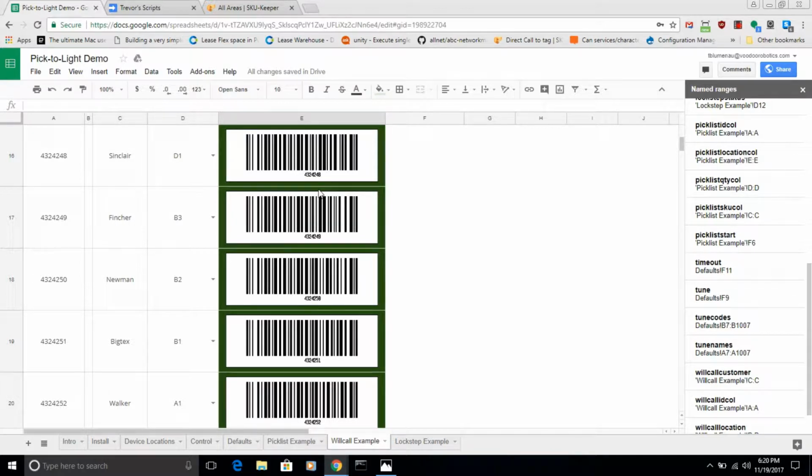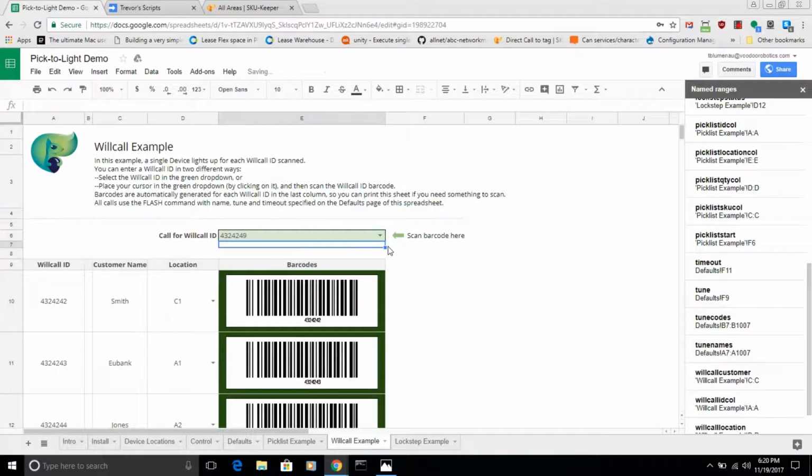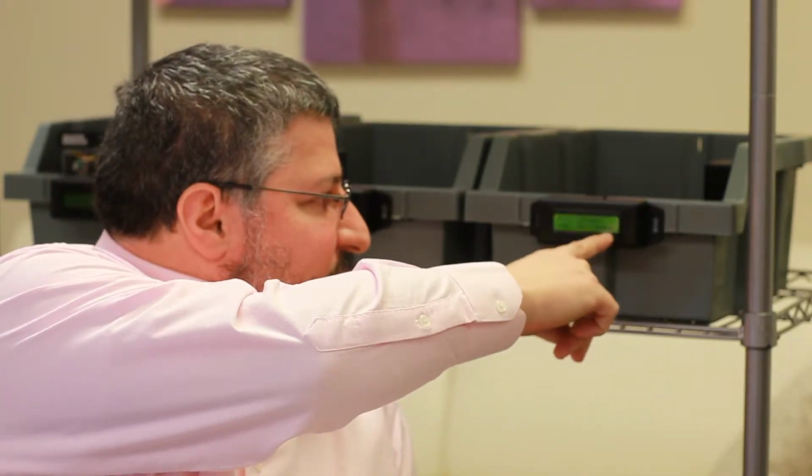OK, so now, assuming my cursor is in the right spot at the top, I can hit this with a barcode reader. There we go. And it put in the correct number, ending in 249. And it's processing that number. And it should light up B3 again for us. There you go. And it says Trev, order for Fincher, right there. And it's order number 4324249. OK, excellent.